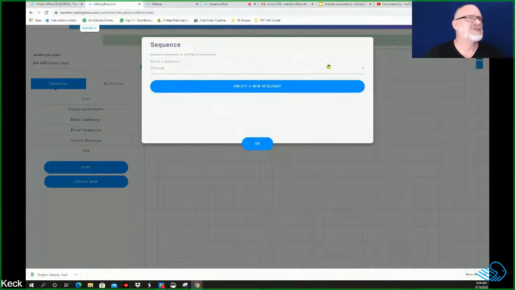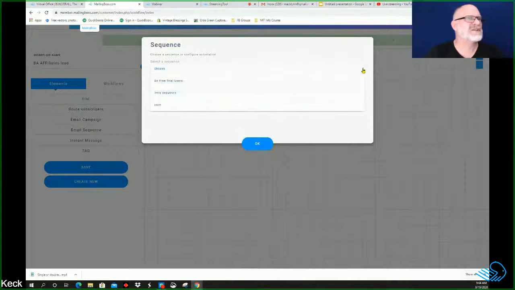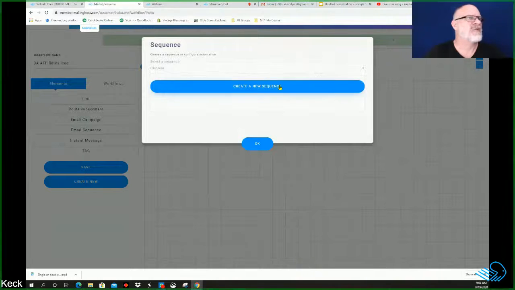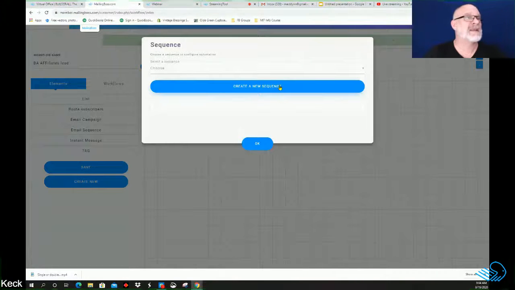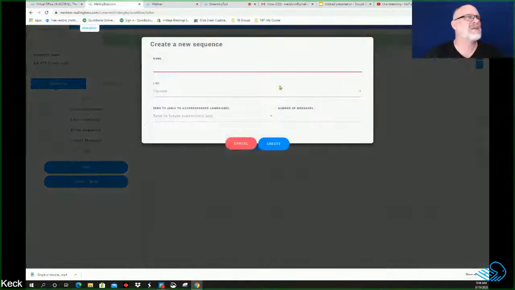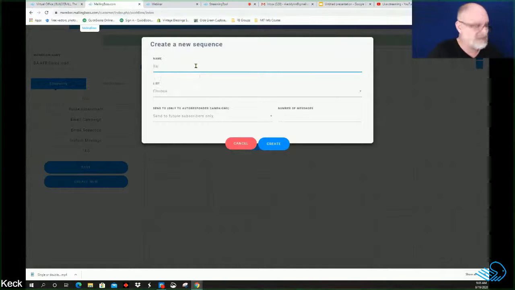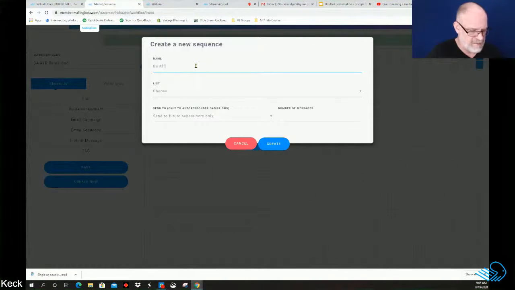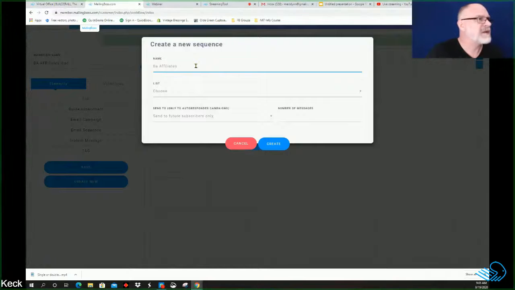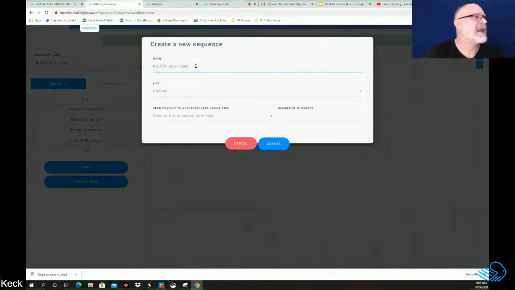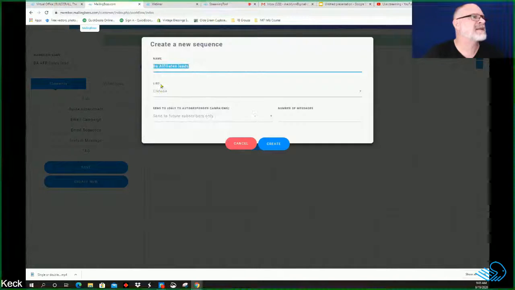Okay. Choose a sequence. If you already have a sequence, you'll see them there, and create a sequence. We want to create a sequence. So press create a sequence, name, and I'm going to name this kind of the same thing as my workflow name just to keep it straight in my head. BA affiliates leads. Okay, and I'm just going to copy that.